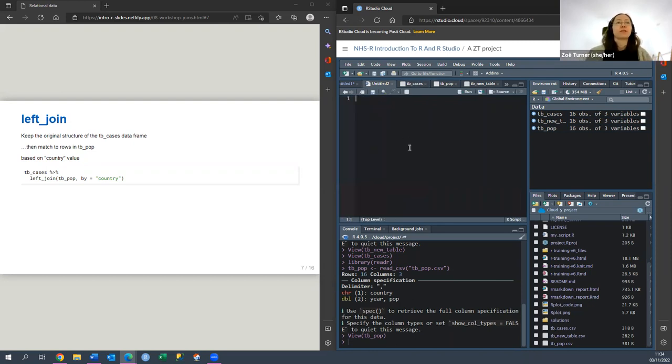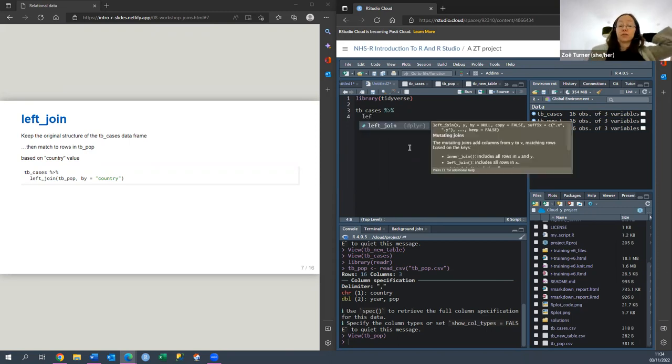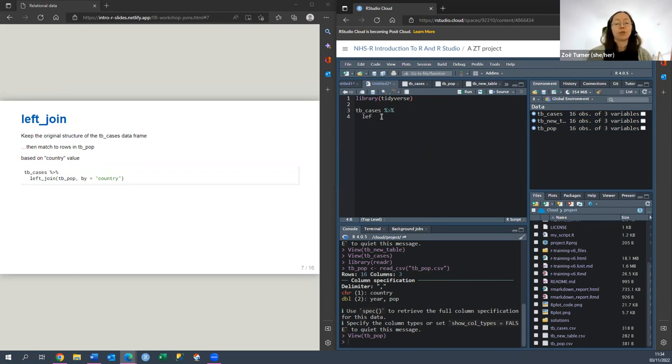One's cases, one's population. TB cases is the main table on the left. Just for good practice, it's already loaded, but I'm going to write library tidyverse. It's good practice to put it at the top of your script. TB underscore cases is the left, Control Shift M, which you recognize as a pipe now, which means and then. Left join comes up as an option straight off. If I do the tab, you can see it's from dplyr, it gives you some other options: inner join, left join, there'd be right join as well.